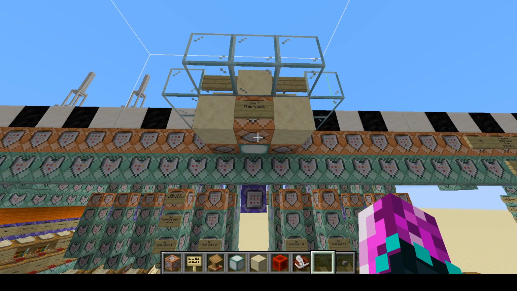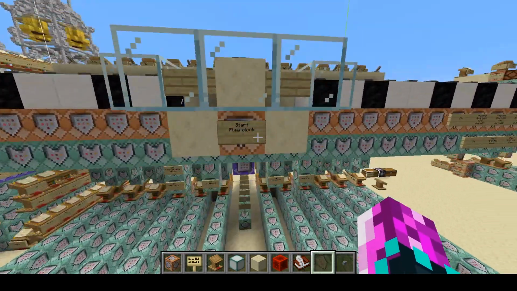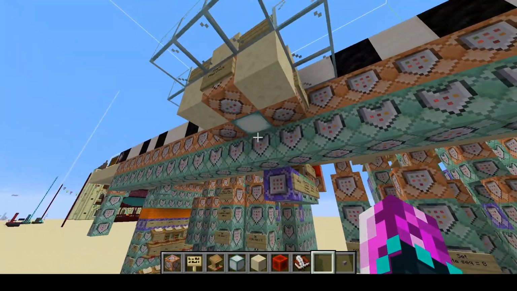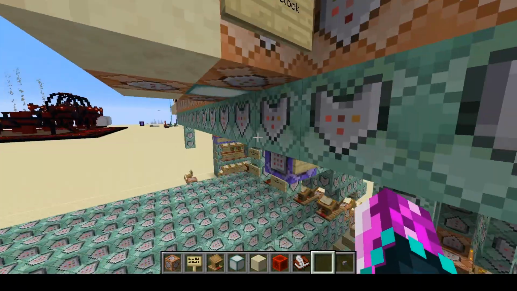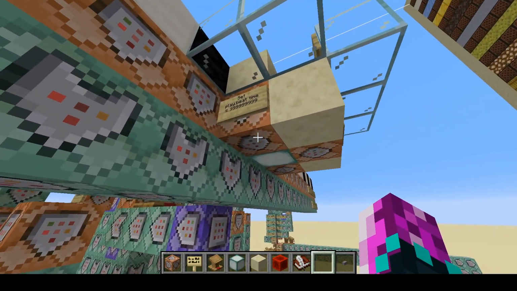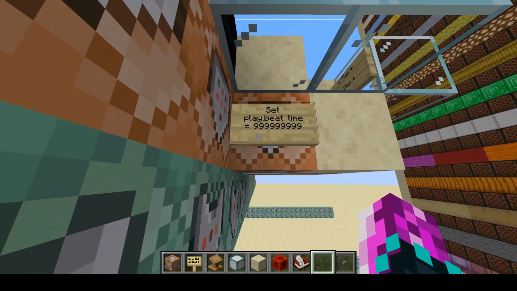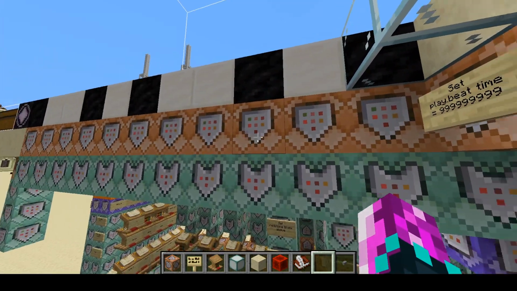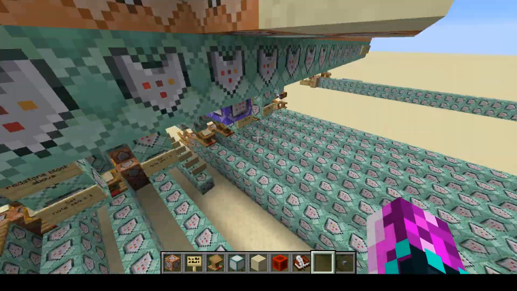And so for the controls here, starting the clock just places a redstone block on that clock. Pausing it will remove that redstone block, and stopping it sets the play.beat time to as high as it can go, which means it's definitely higher than any songs you have placed, and will reset everything.